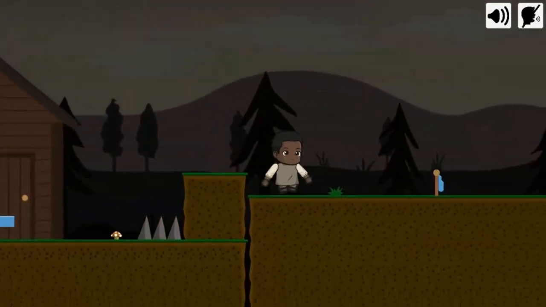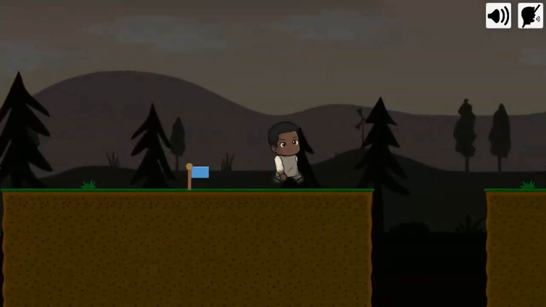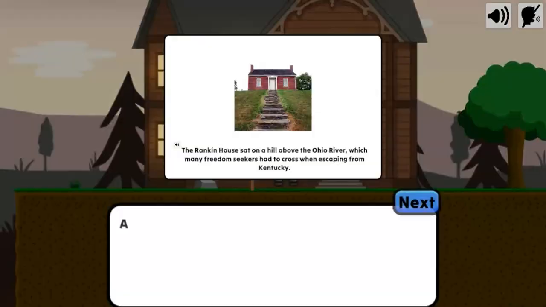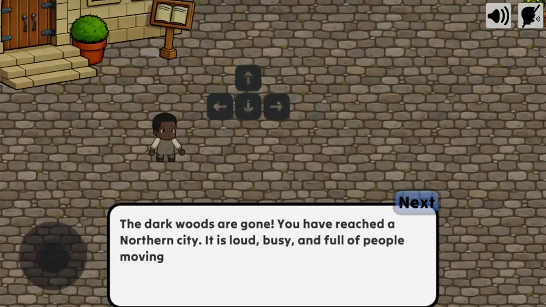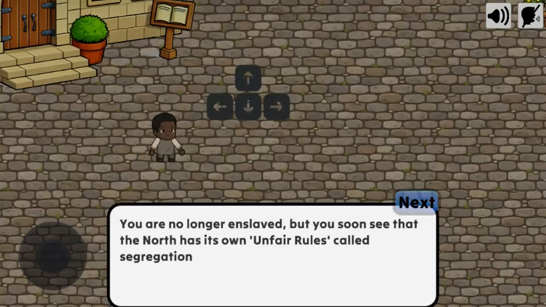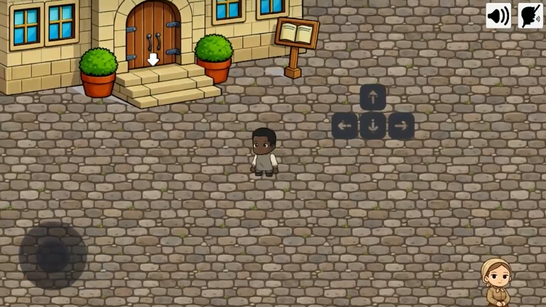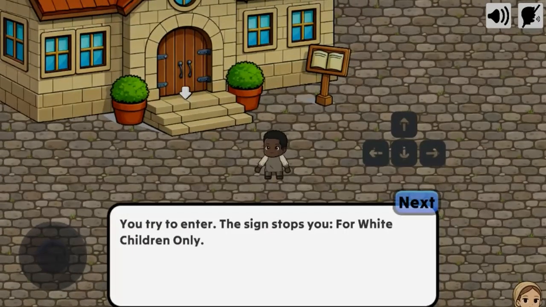Use the arrow keys to move through each part of the journey from the plantation through the escape and into the city. Use your mouse to interact with objects and people in each scene. Each part of the journey lets you explore, interact, and learn what comes next.